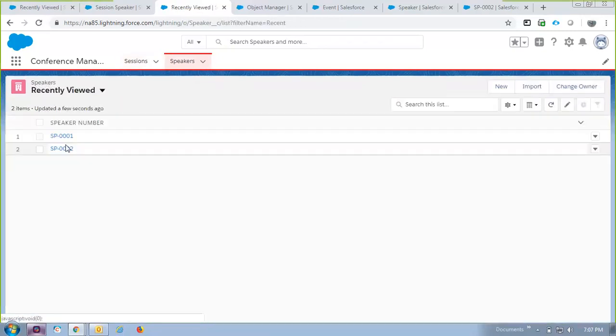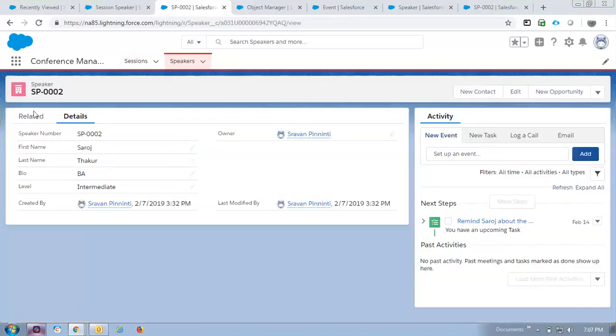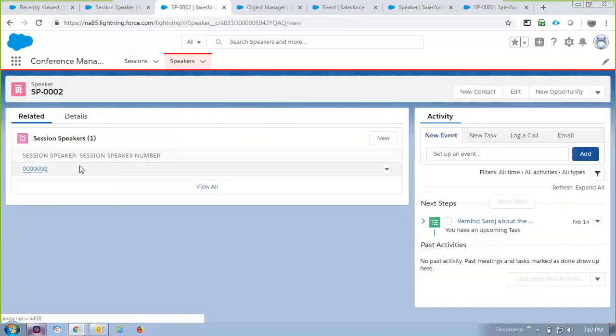Okay, in the same way, I can go to speaker 2. I'll add more columns here, just to make our understanding better, and do all those things.